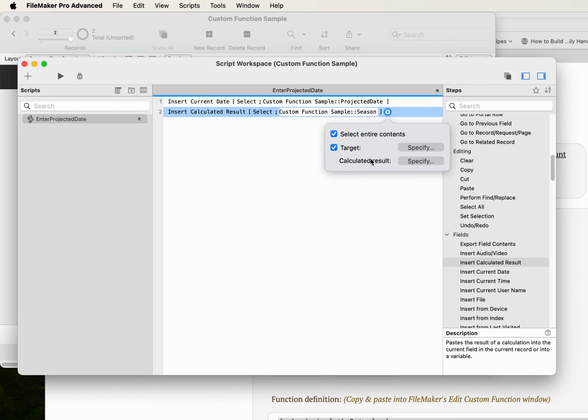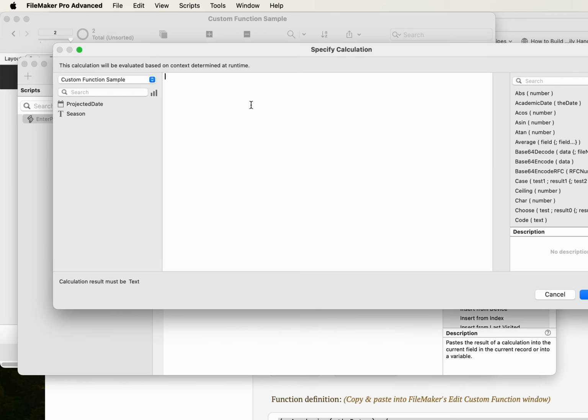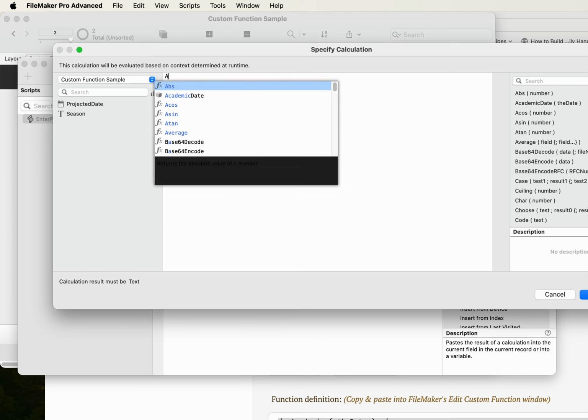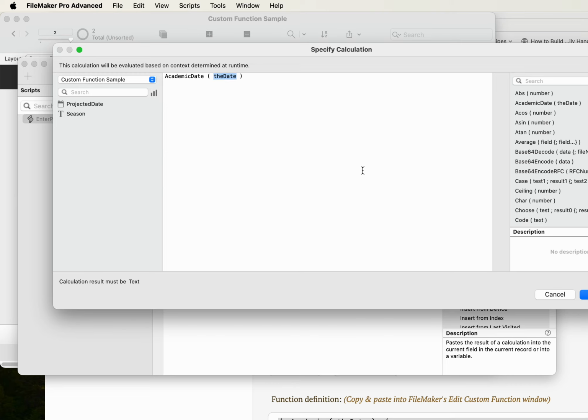And now the calculated result, how I want to get that calculated result is I am going to type in the name of my custom function here. And as you can see, as I start typing it in, there's my custom function in that list. So I do custom function of academic date, and then it already gives me this highlighted. So it wants to know what date it's going to be working with. Well, I already have that date because I just entered it in the previous step of my script. So I do projected date.